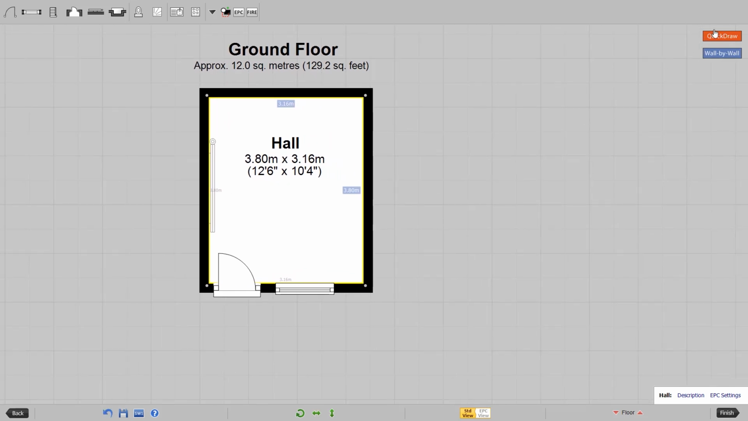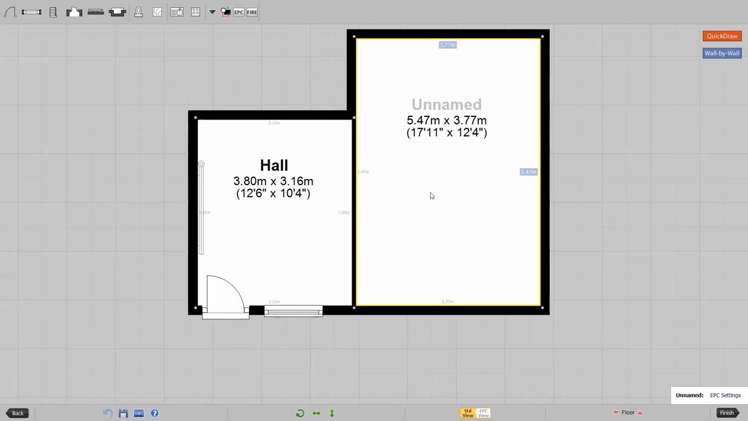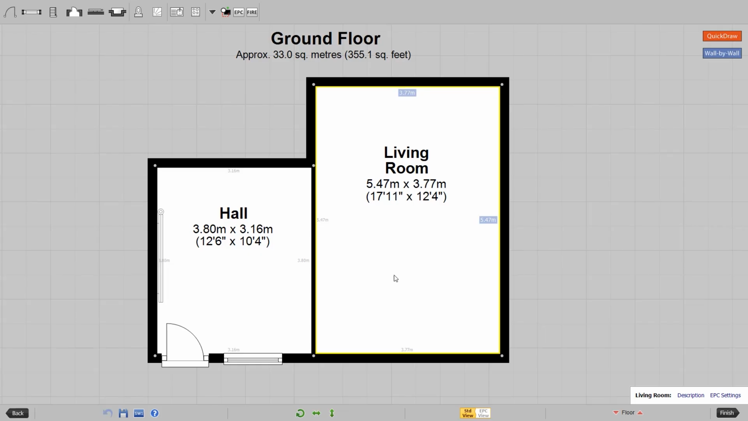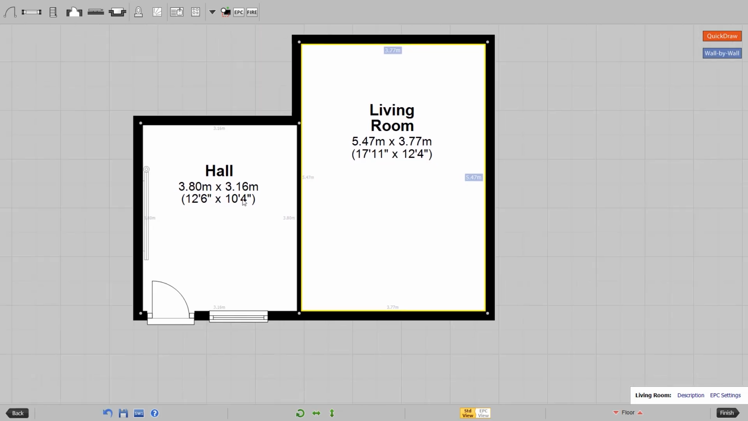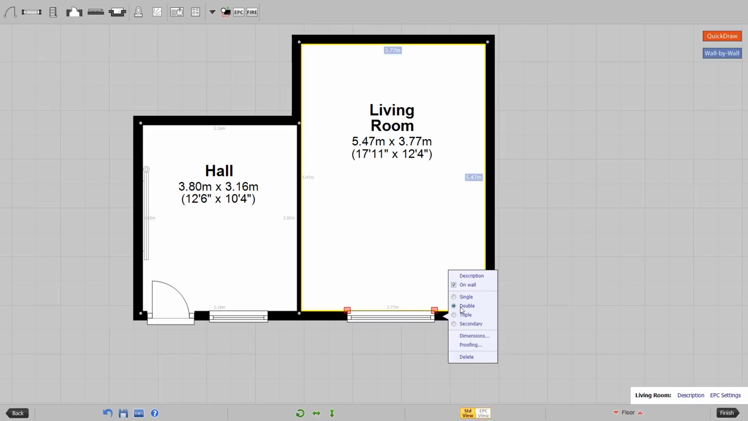Let's add another room. Let's name this the living room. Now we'll add another window, again remembering to add our specific window options.